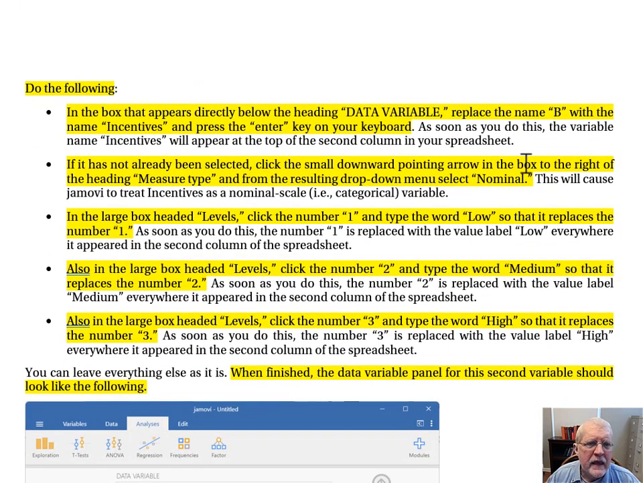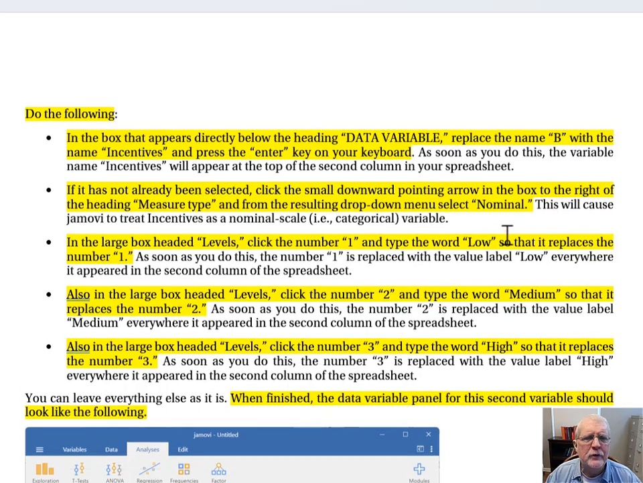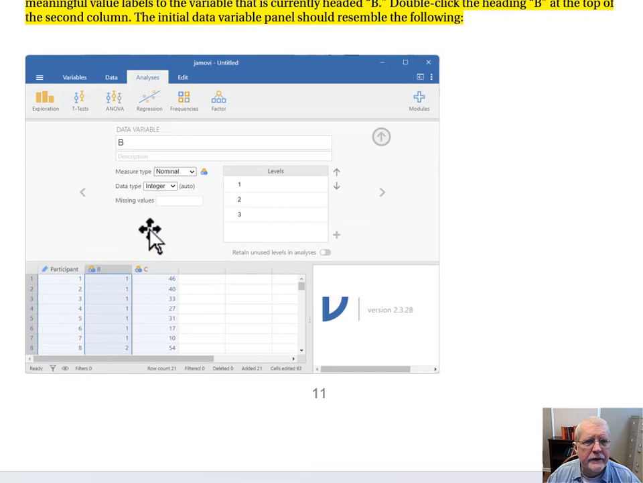Do the following. In the box that appears directly below the heading data variable, replace the name B with the name incentives and press Enter on your keyboard to make it stick. If it's not already selected, click the small downward arrow in the box to the right of the heading Measure Type, and from the resulting drop-down menu, select Nominal. Looks like when I first opened up this box, Measure Type was already nominal. If that's the case, you can just leave it as it is.